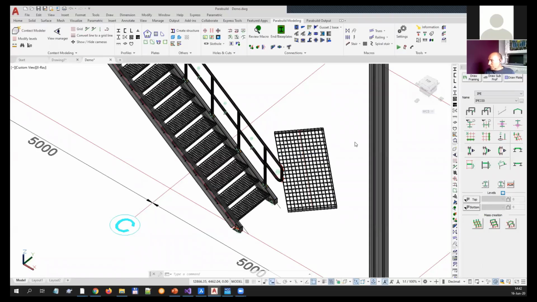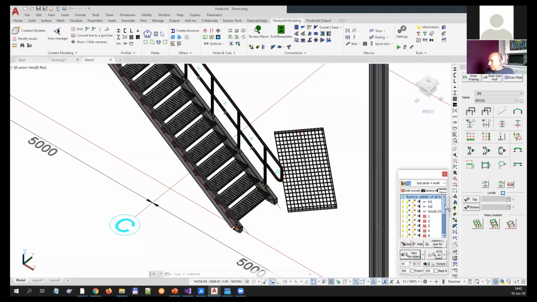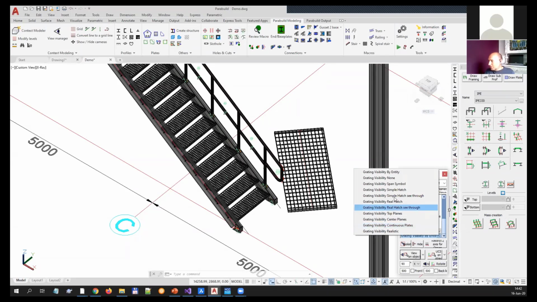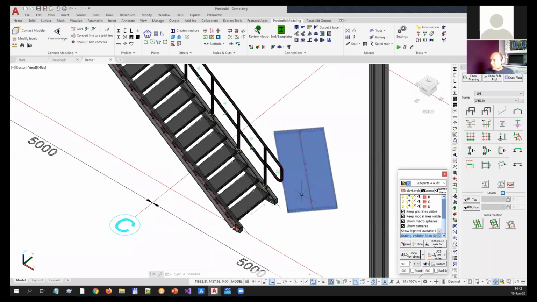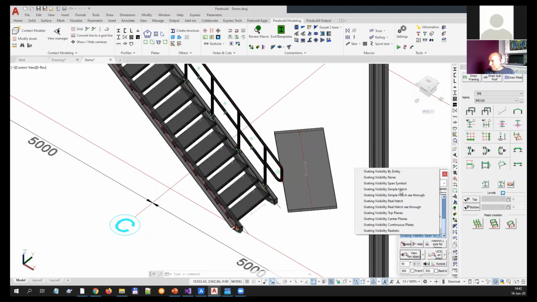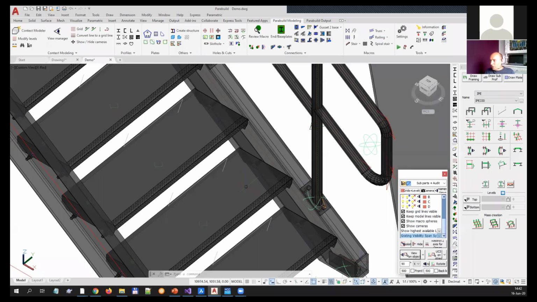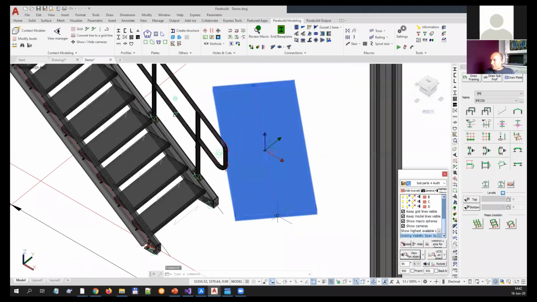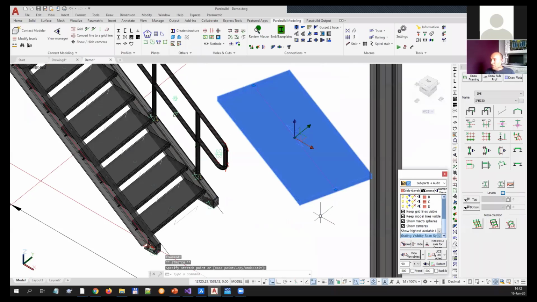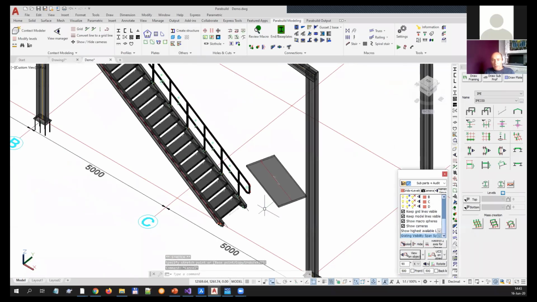So there is a tool in the visibility manager that was showing up on the wrong screen. And here, if you look at the bottom, grating visibility, you can change that to symbol, for example, or that could be a hatch, simple hatch. So you can remove the clutter if that's necessary. But here you can see actually what it is. It's a profile, but with additional grating data added to it.